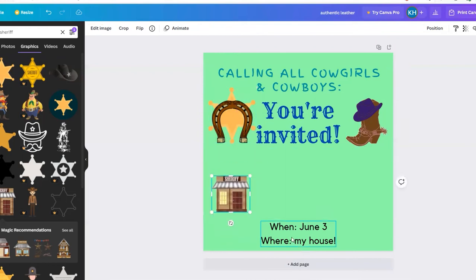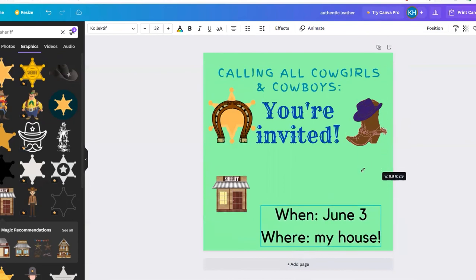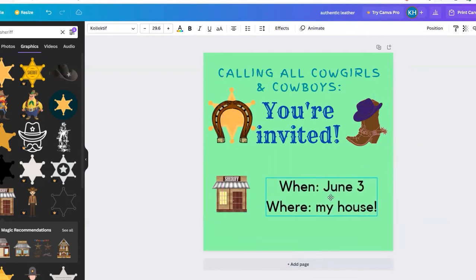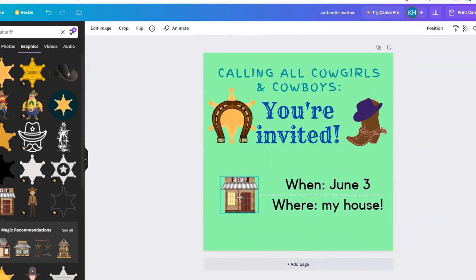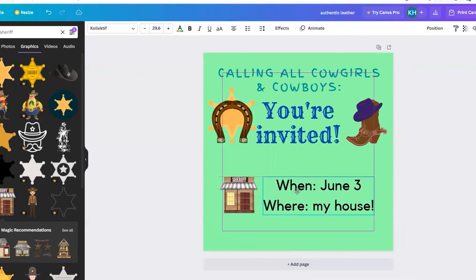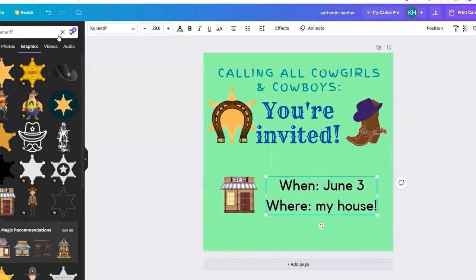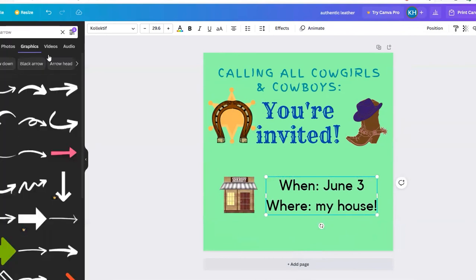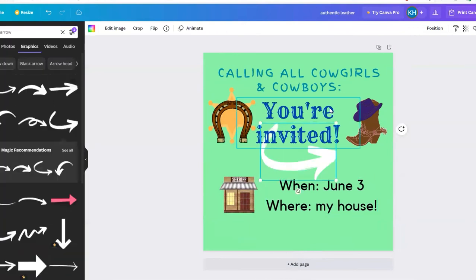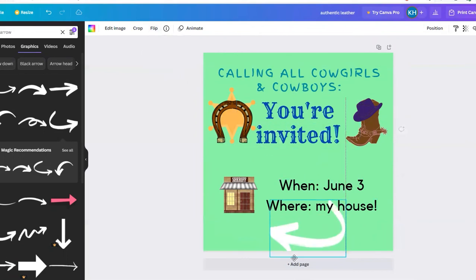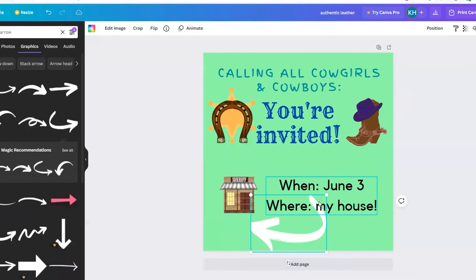Once you are happy with your design, let's pretend like this sheriff station is our house. Let's maybe put in a cool arrow pointing at it. And of course we can flip. This is facing the wrong way. Flip lets us go a certain direction. Where? My house, the sheriff's station.